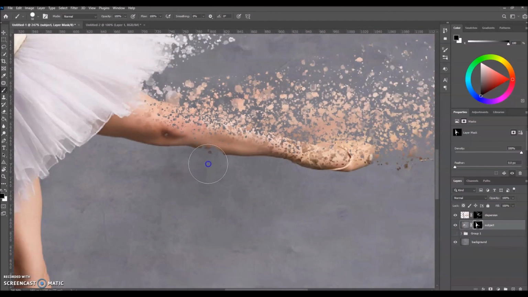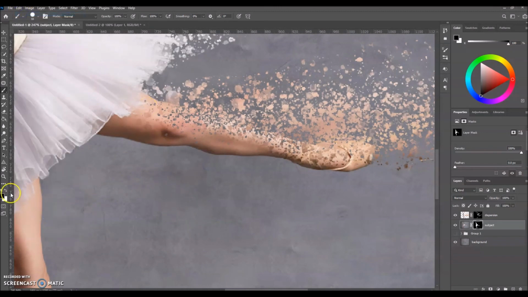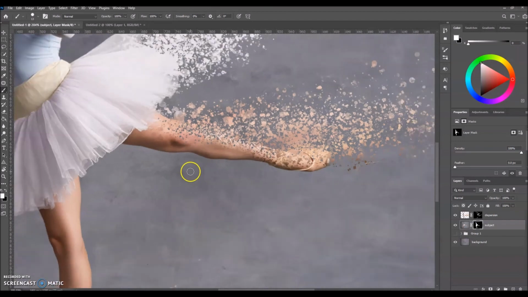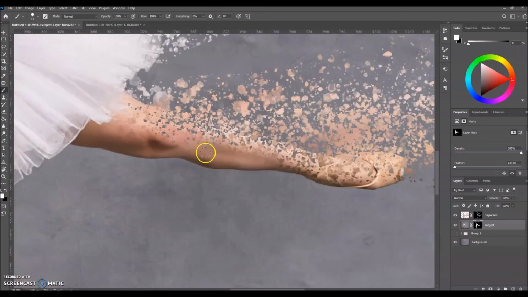Now, don't paint into her leg, because then you'll lose part of the leg. But black will get rid of any little bits on the background that you accidentally add. White will get rid of any little dots on her leg that you erased that you didn't actually mean to erase. And you can go in and take care of that. So that's really how the effect works.